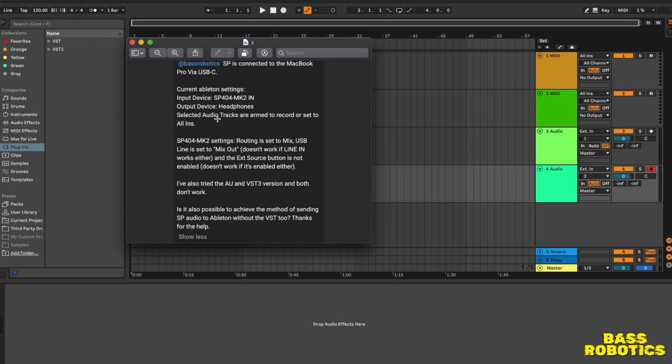Is it possible to achieve the method of sending SP audio to Ableton without the VST? So the answer to that question is yes. You do not have to use the VST at all. That VST plugin is actually for MIDI. You still have to use an audio track to get the audio in, and I'm gonna show an example of that as well. We'll get to that. I'm gonna put something into Ableton so we could do it together.